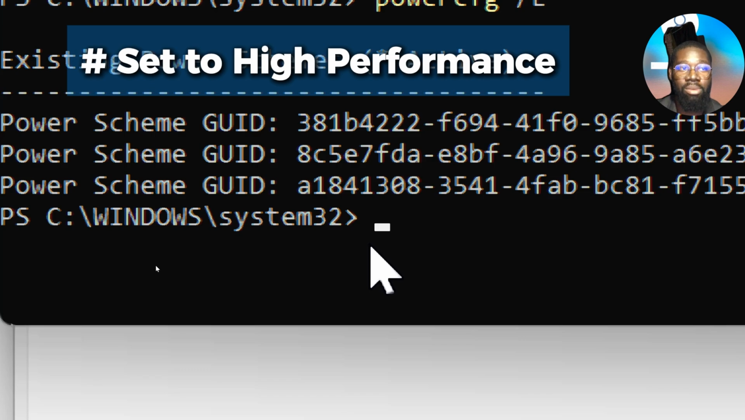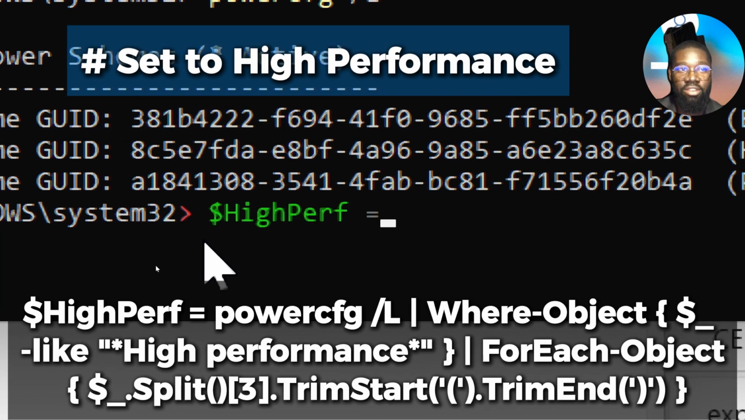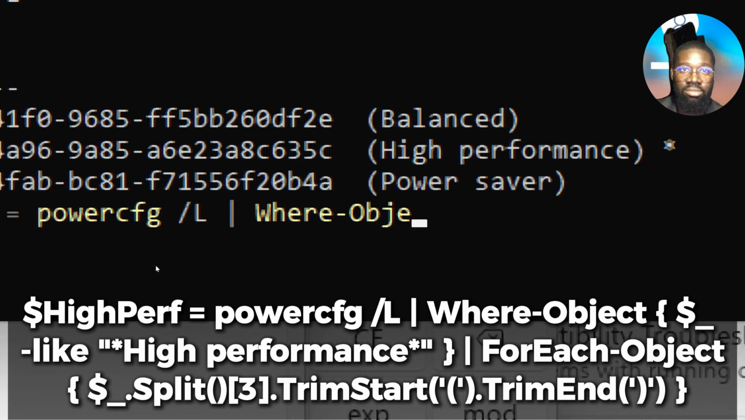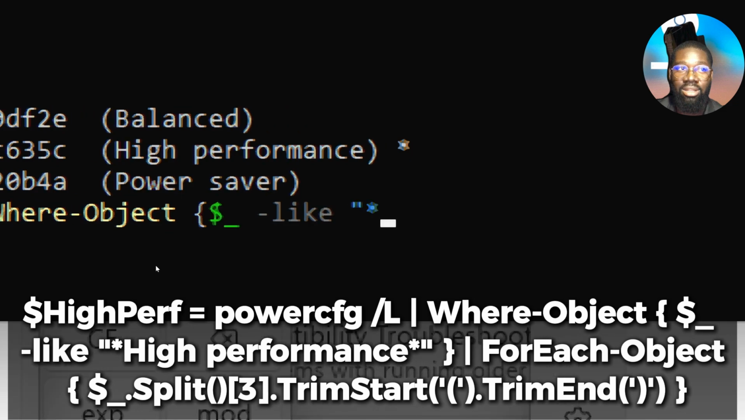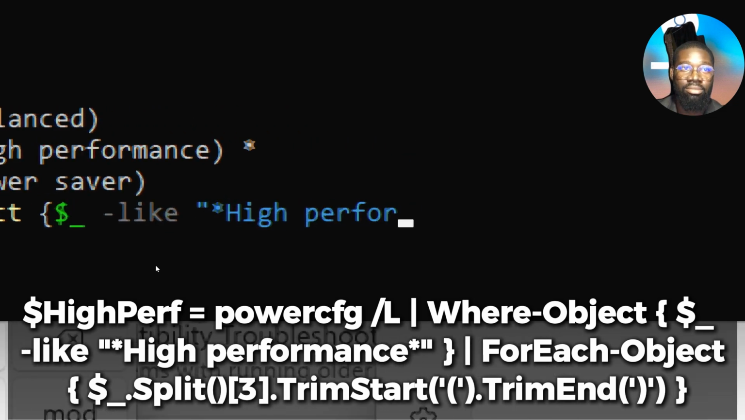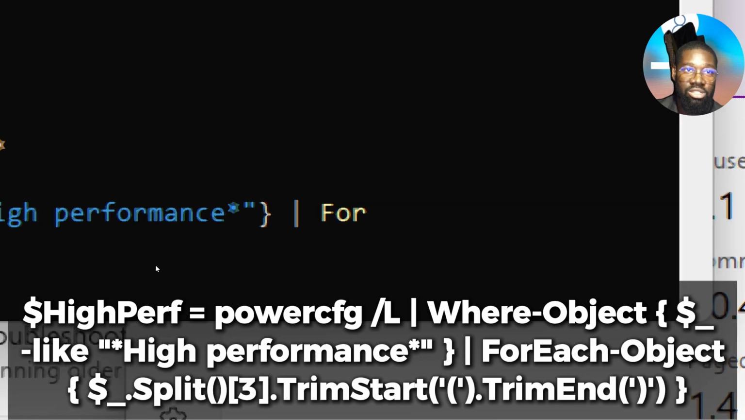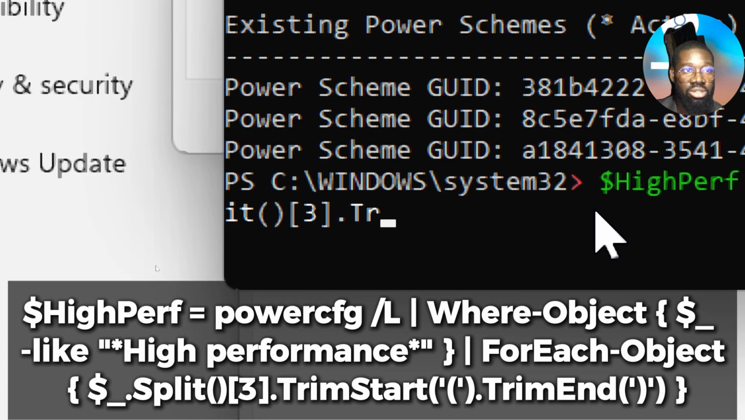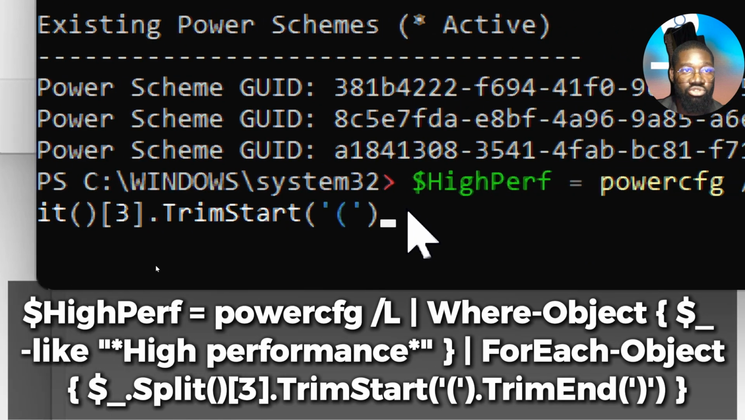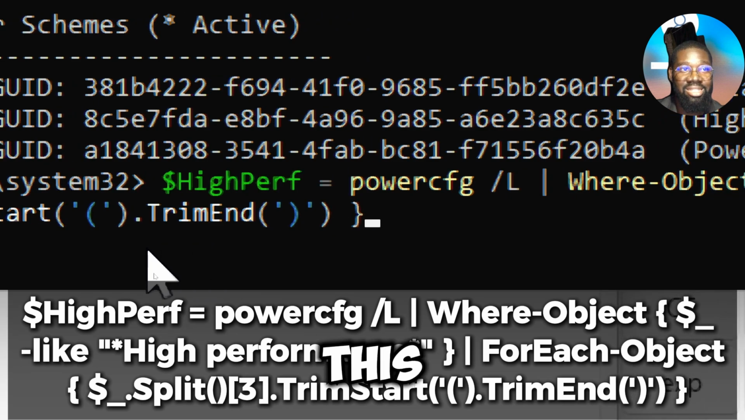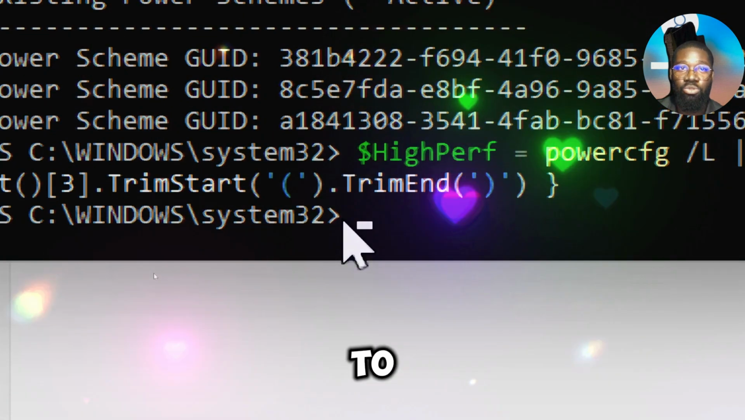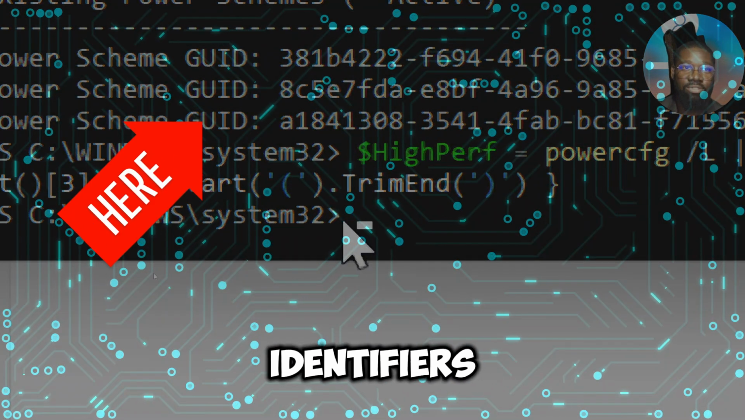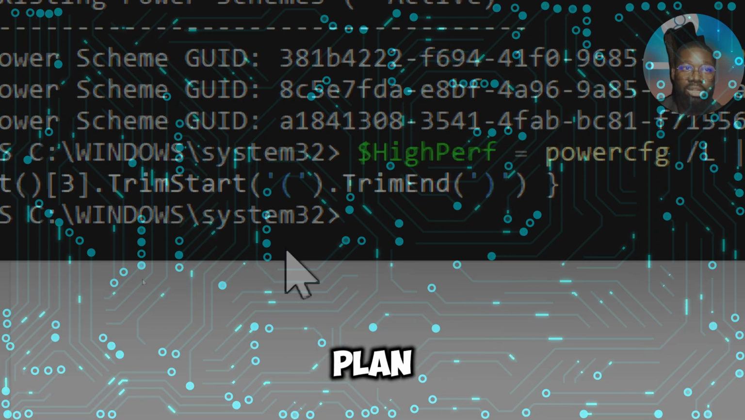To set to high performance, type $highPerf = powercfg /l | Where-Object {$_ -like "*High performance*"} | ForEach-Object {($_ -split " ")[3].Trim()}. This line filters the list of power plans to find the one labeled high performance and extracts its GUID. The unique identifier is necessary for switching to that specific power plan programmatically.